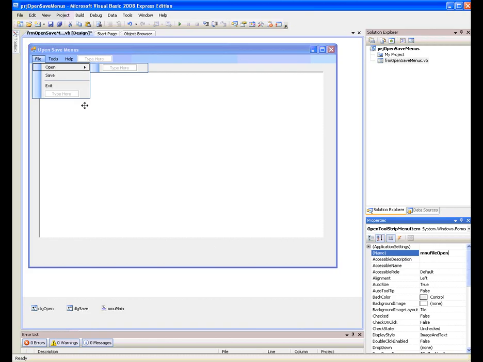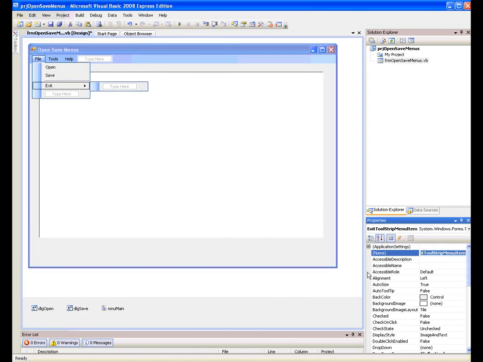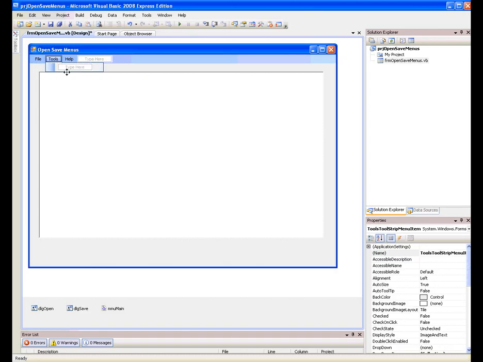Okay. Then let's take a look at this one. Save, therefore, would be what? MNU, File, Save, right? And it looks as though I messed my text up here. That should be Save. Okay, now let's try this one. Exit. Well, yeah, same deal. MNU, File, EXIT, Exit. And we only have the tools, so let's just name it now.